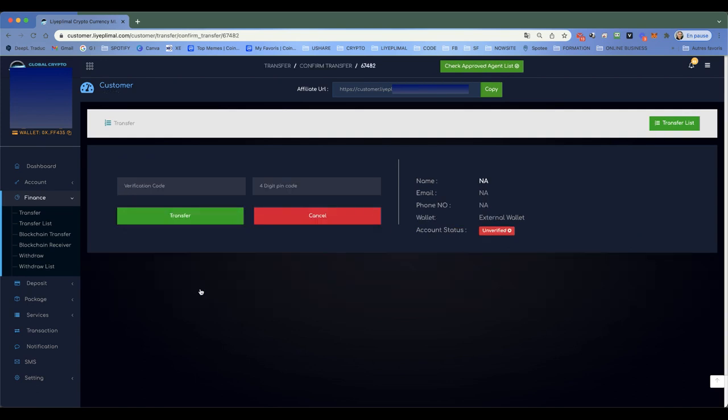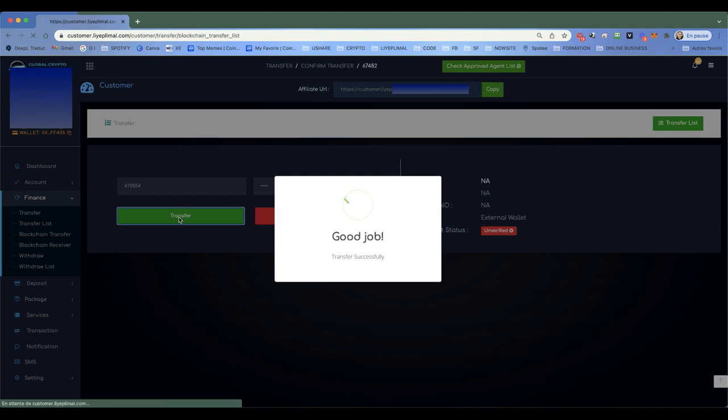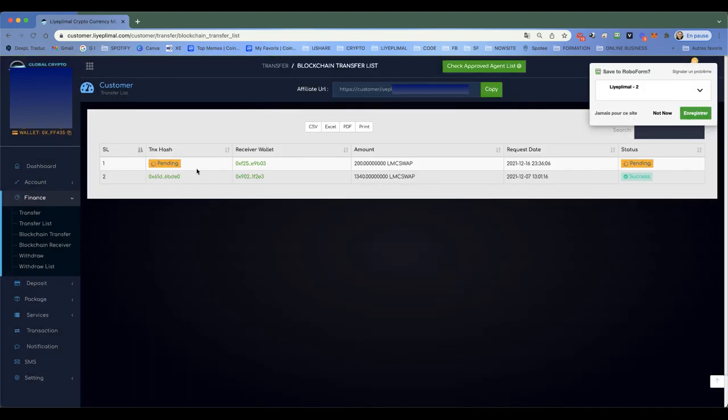Done. On this new page, I need to write my PIN code as security and my OTP code from the Google Authenticator. Okay, I found it. And transfer. Please wait. Good job. You can see it's very easy.